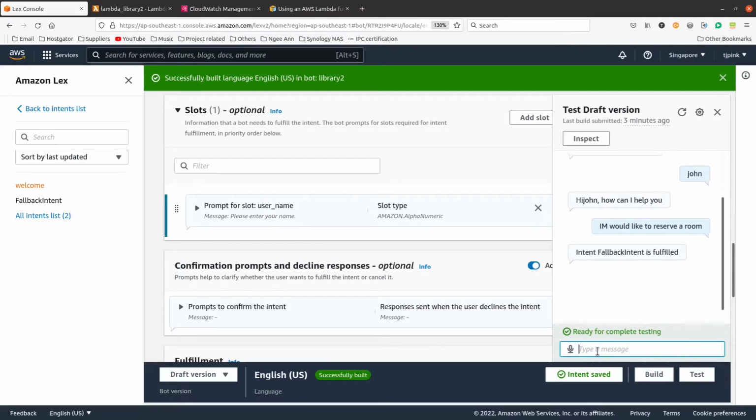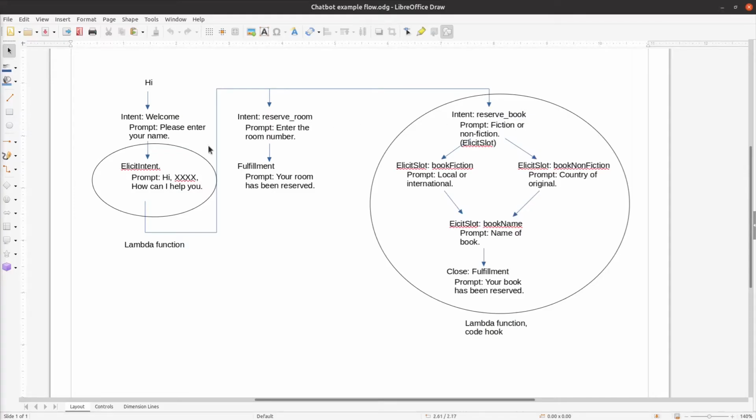Okay, the intent is fulfilled. That's because I have not created the intent for reserve a room. So for this path, the intent will call the reserve room, and will prompt for enter the room number, and then will fulfill the intent by returning a room number has been reserved. So for this, we do not need to use any lambda, but just a normal Lex entry.